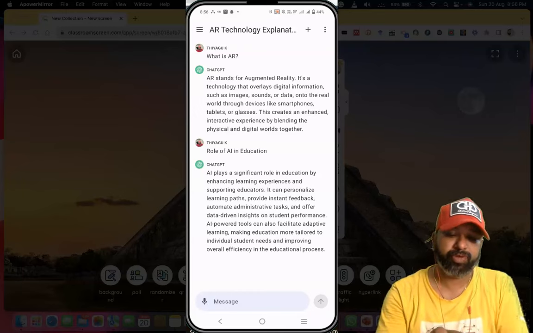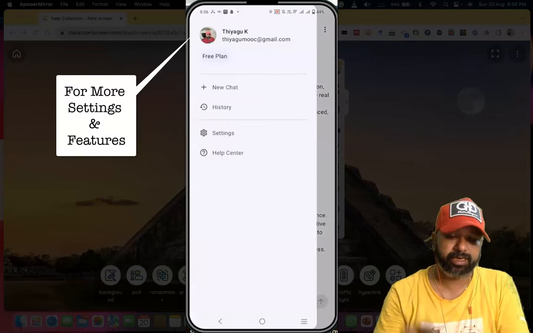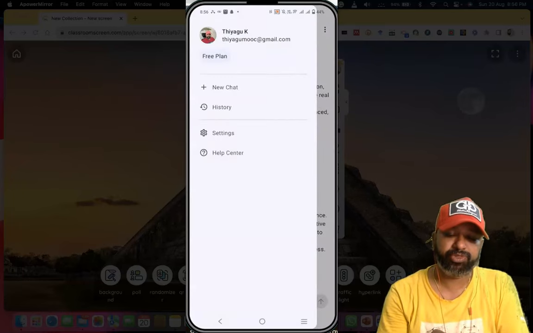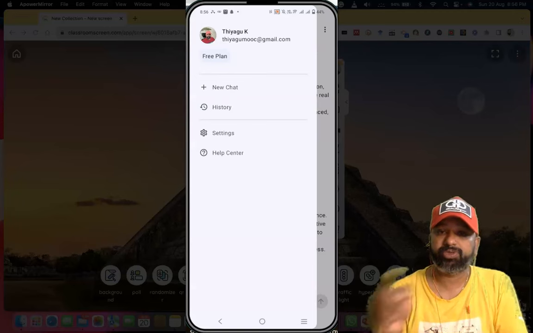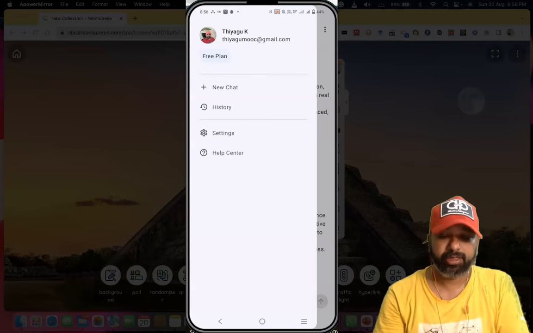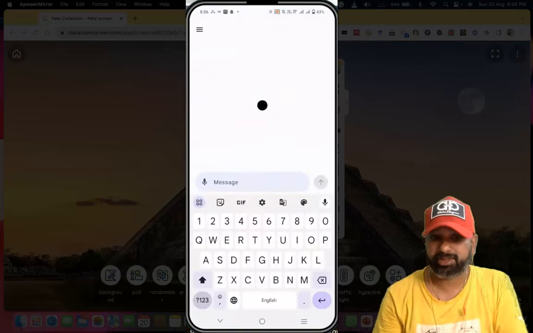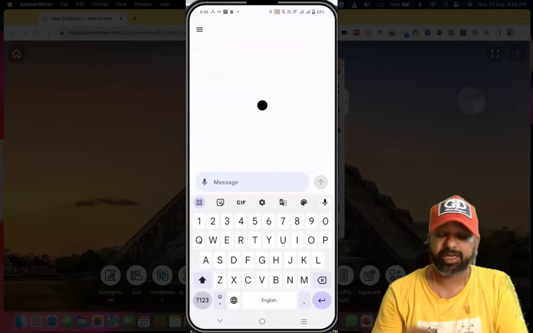And one more thing, suppose you would like to explore more about this, go to the three dots. So here you can see new chat or history. Suppose you want to see your old chats, you can go to the history. And similarly, there is a plus symbol. It's another option from ChatGPT, like a new chat, you can go with this.